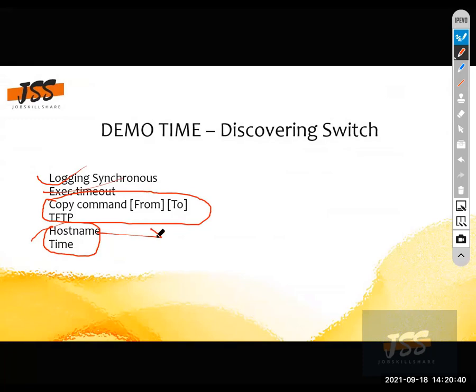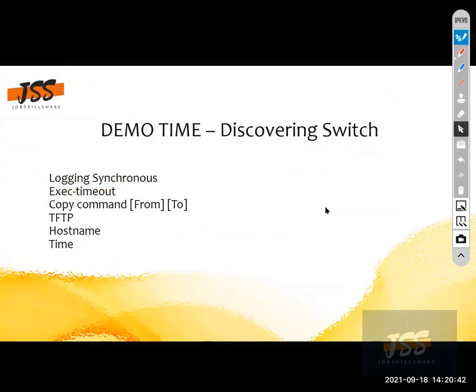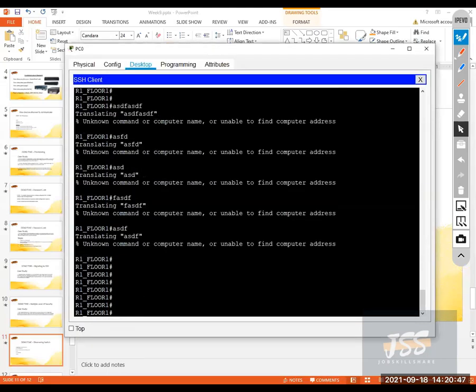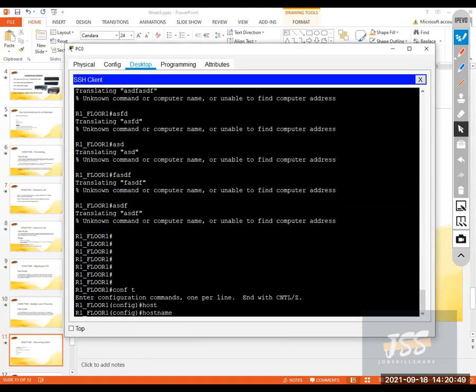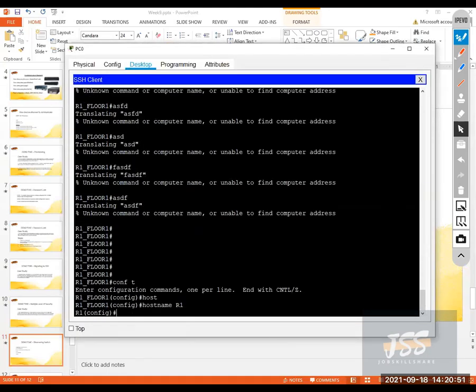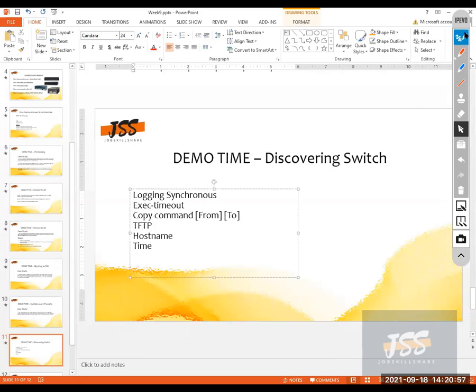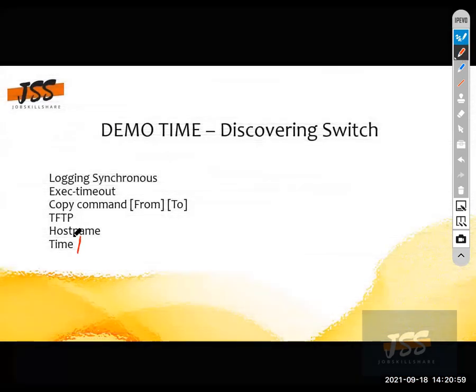Host name, you're familiar with what is host name? Yes, to change the name of the device. Yeah. For example, if I want to change, I change host name R1. That's it. It is saved. Okay. Yes. Then we have time.